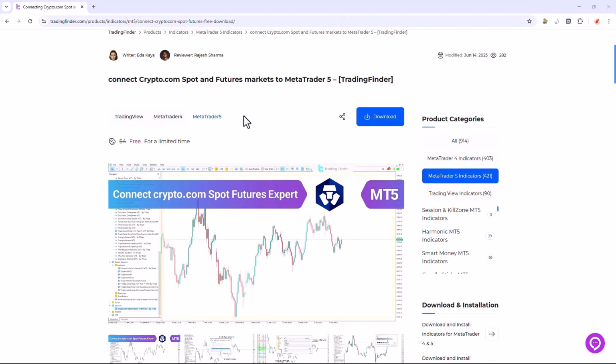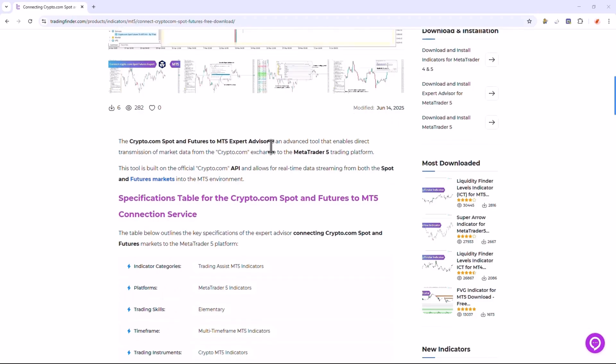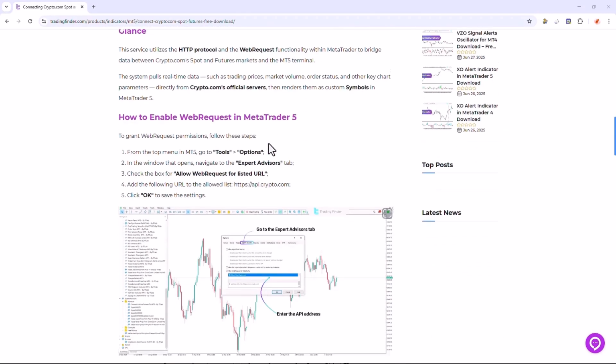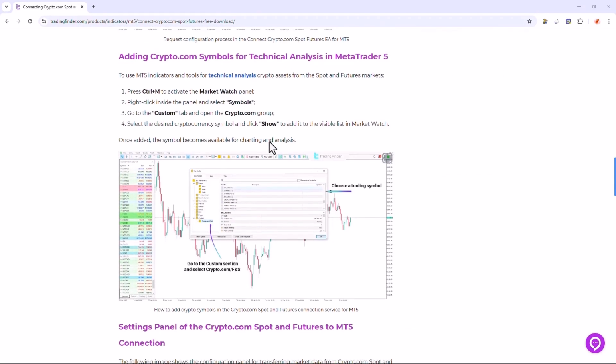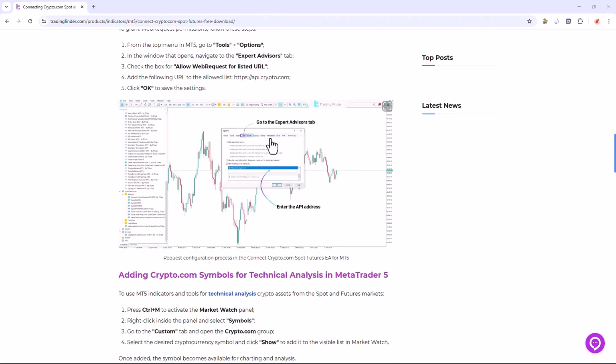This service connects Crypto.com spot and futures markets to MetaTrader 5, provided by the TradingFinder team. Traders can download the Expert Advisor file for the MetaTrader 5 platform from this section, and they can also read this page to learn about how the service works and its features.